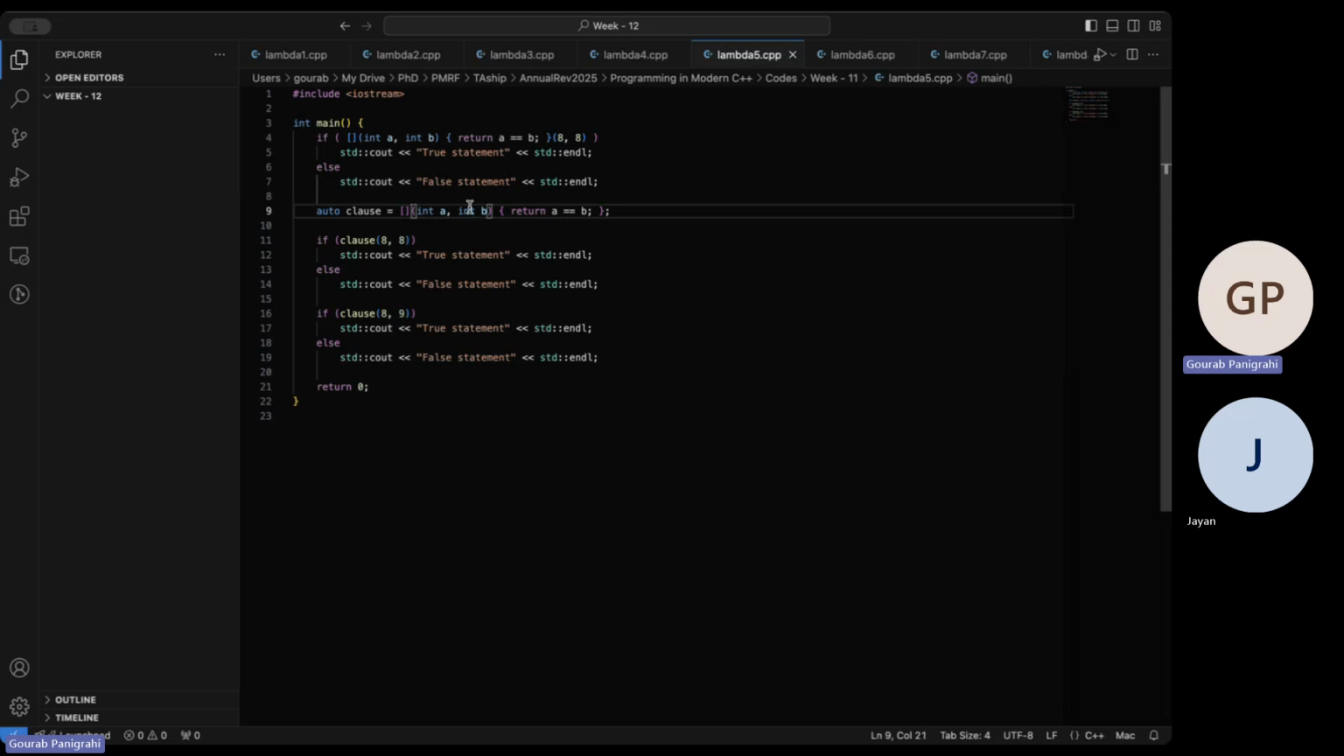And then there are two inputs, A and B, integers, and there is a return body. So we define it as a clause, and then pass it different arguments, and then print statements, and then print the bot like different things. Now there is 8, 8 we're passing as just one example, and this should print true. This is the expectation. And then after that we have 8, 9, which should print false, right?